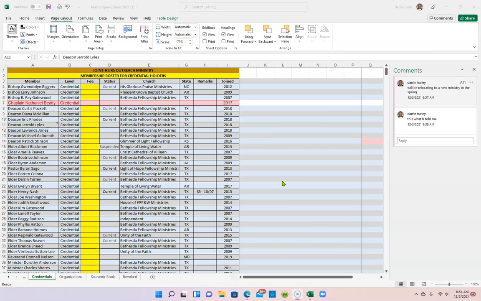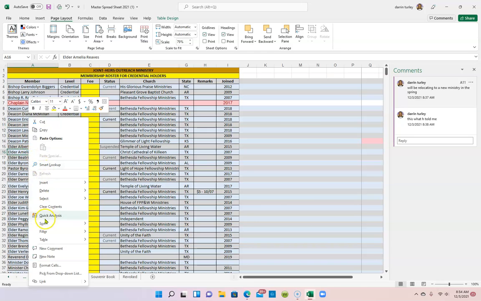Now, in some of your older versions of Microsoft Excel, the comments look different. In the newer version, they are now called notes and not comments. To add a note, you can do one of two things. You can right click on a cell in which you desire to add a note, and where it says new note, that will give you a note.